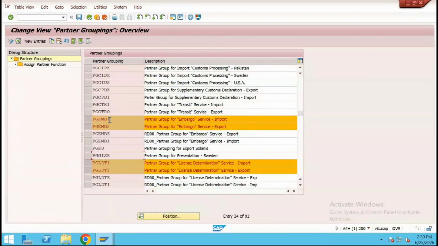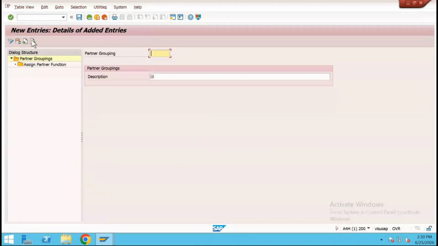In case you would like to have your own partner group, you can create your own partner group and add these partner functions. I will show you how to add it. In case your business users or your client would like to go with one partner group, what you will do is go to new entries. Here you enter ZPEMB1, which means Z partner EMB. So here, partner group for embargo import.